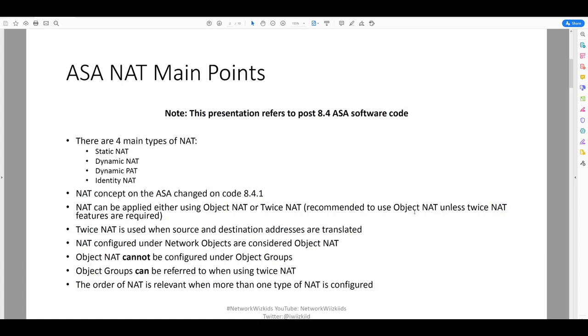The NAT concept on the ASA changed on code 8.4.1. As I mentioned earlier, pre 8.4, the way that NAT is configured is slightly different on the ASA as opposed to post 8.4. NAT can be applied either using object NAT or twice NAT. Cisco recommends using object NAT where possible, unless twice NAT features are required. Twice NAT is used when a source and destination address are translated. If you don't need to translate the destination address, it's normally enough to use object NAT.